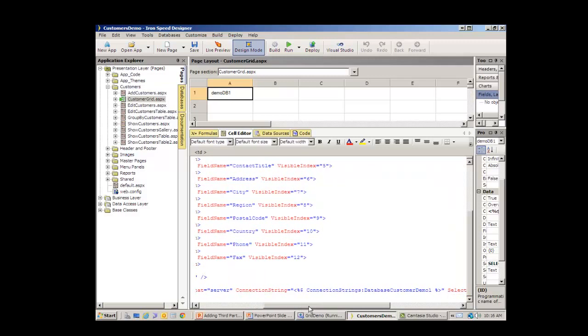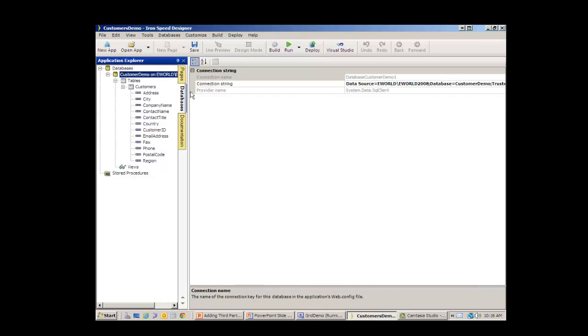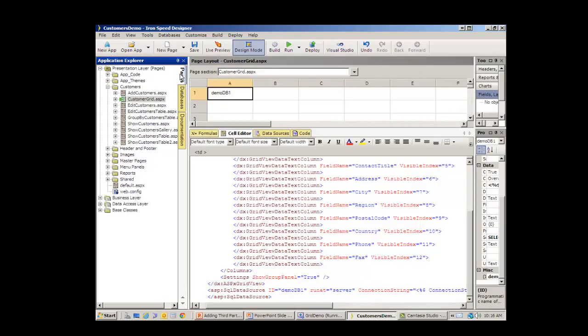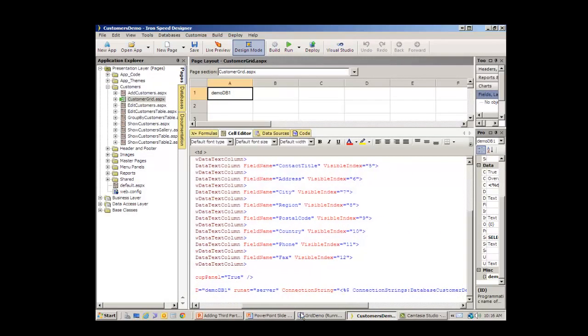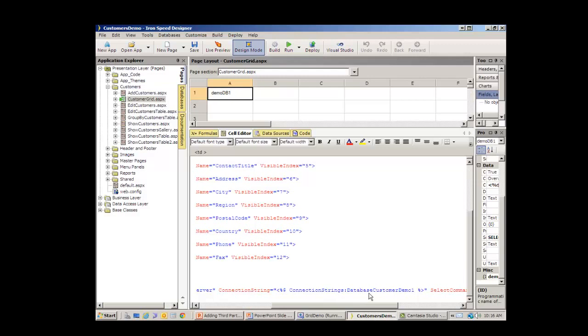Now this is kind of important. You can continue to use the same data source, but why do that? There's already a reference to the data source in your IronSpeed Designer application. So what I did is I went here and I got the name of the connection string, and I went back over here and I made the connection string equal to the connection string name, which is the database customer demo 1.